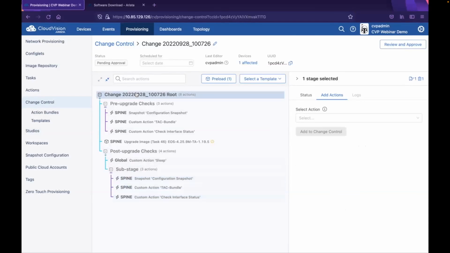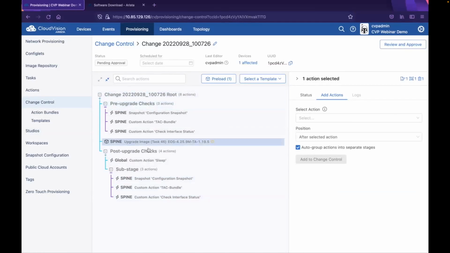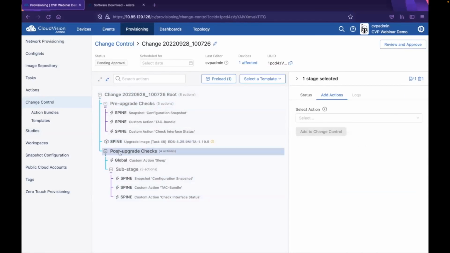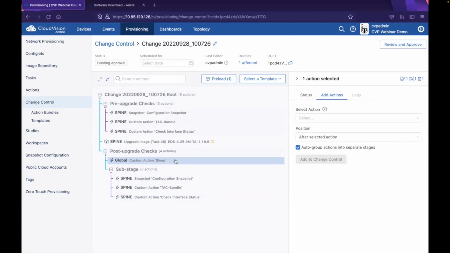So now that my change control is prepped, I have my pre-upgrade checks ready, which will be executed in parallel. I have my upgrade image task, which is going to be executed after the pre-upgrade checks, followed by the post-upgrade checks, giving a breather room for the front panel interfaces to come up. And then I'll trigger my post-upgrade checks, which will again be executed in parallel.